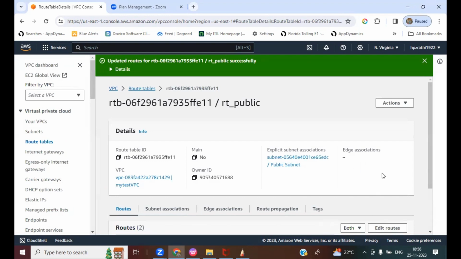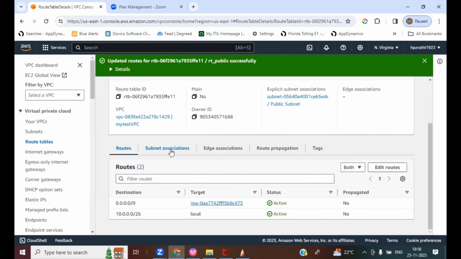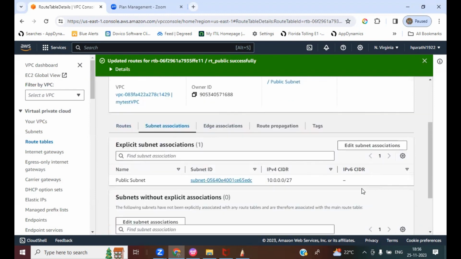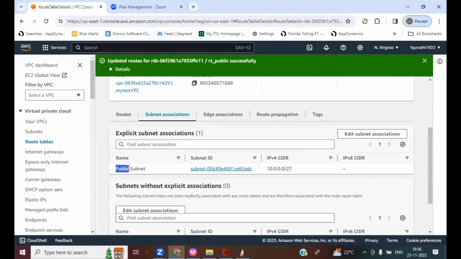Now, since we have attached a route table with a route to the internet gateway for the public subnet, that is the reason this subnet is called a public subnet. A public subnet gets its name from the route table that you have attached to it. In this case, we have attached a route table with an entry to an internet gateway. So it becomes a public subnet.